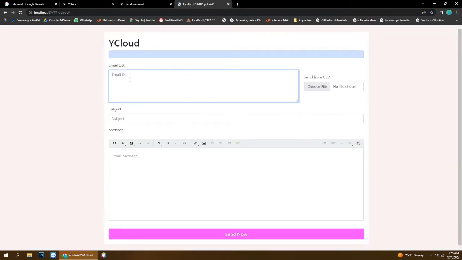Here you need to add your email addresses. Let me add one more. Actually this is Gmail. So this way you can add multiple email addresses like this. If you have lots of them, you just copy and paste like this.